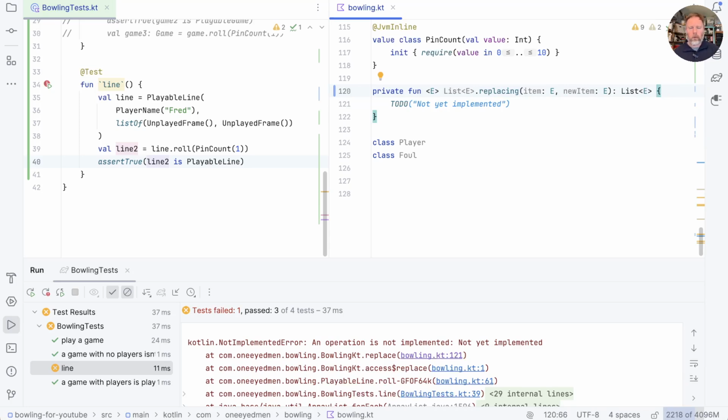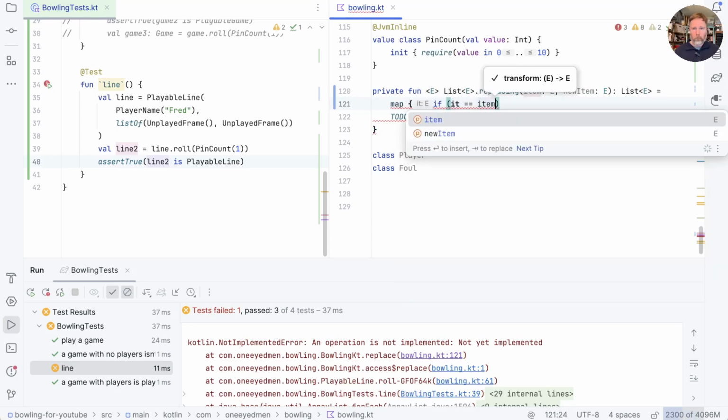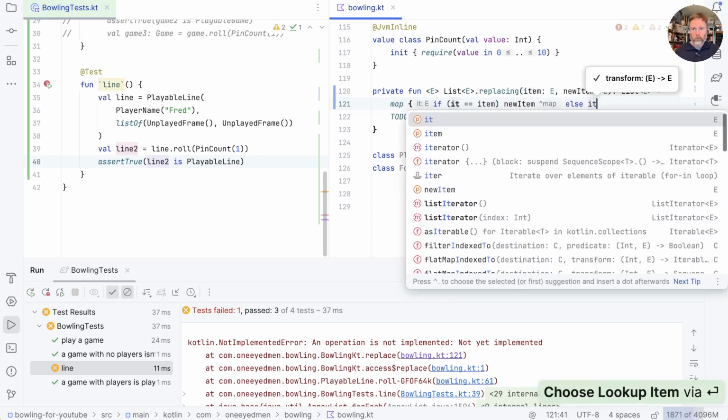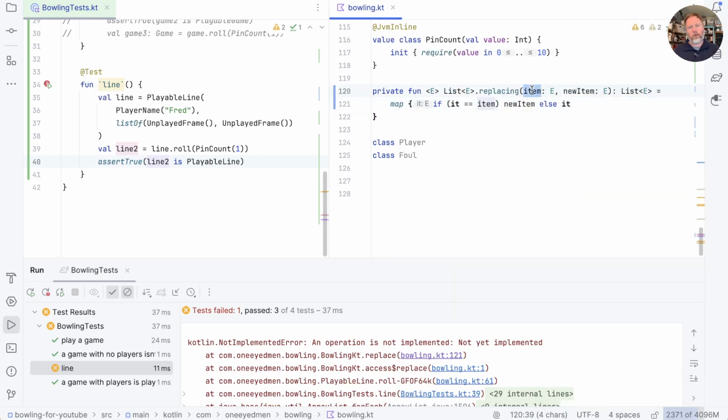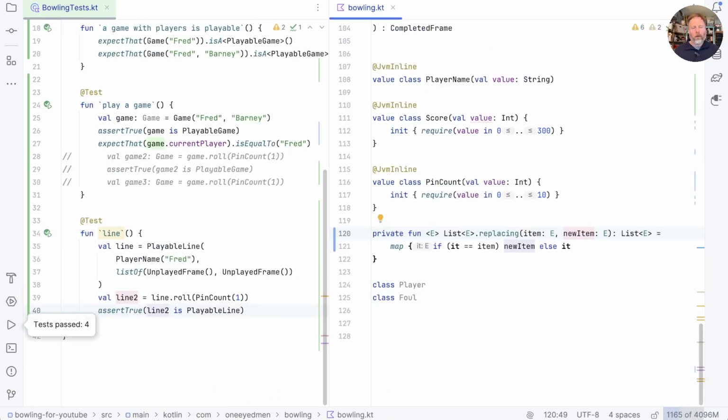Okay, how do we do this? Well, we could create a mutable copy of our input and then mutate it. But a reasonably cute trick is to say this is map, where the element we map to is if it is item, new item, else it. Now that will replace every item that is the same as the input item, but that may be okay. Let's see how we do. Okay, we passed some tests, good.